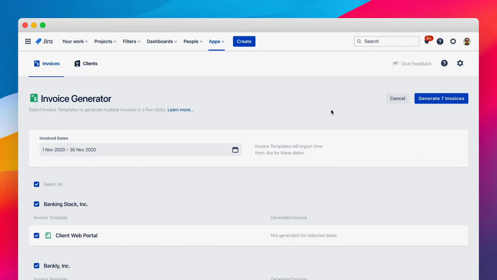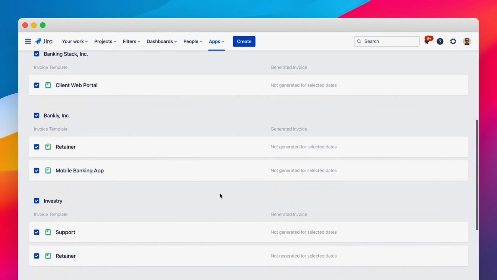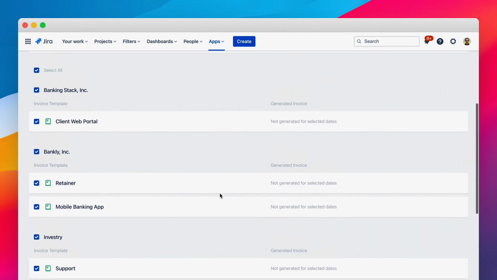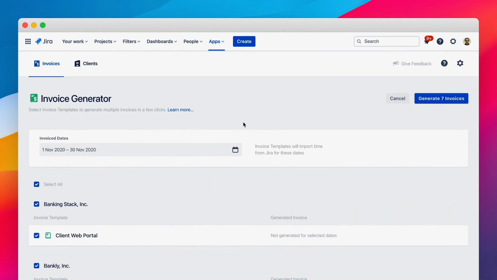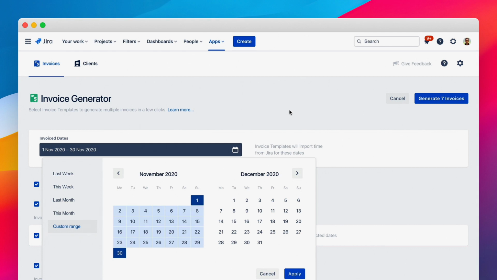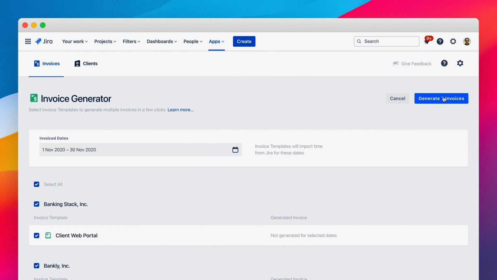Now, let's look at different time-based invoicing methods for teamwork and see how we can automate invoice creation in Jira. I will use the Clerk Invoices app, so let me make a quick intro first so that you could better understand my examples. The app has the Invoice Generator that allows building multiple invoices for multiple clients with one click based on invoice templates.